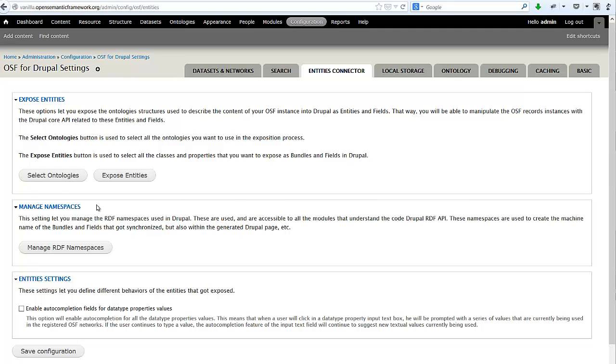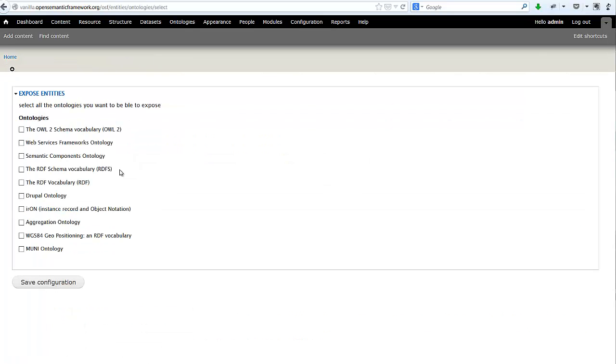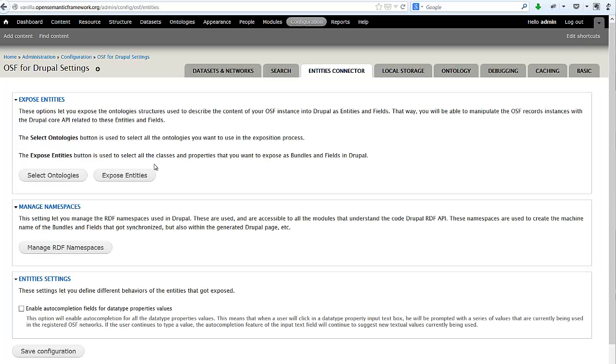The first thing we probably have to do is to select the ontologies. These ontologies are basically all the loaded ontologies that I have on my system. Then I want to expose all of them or some of them directly into the exposition or mapping process of OSF Entities. Normally, you probably just want to use all of them. Sometimes some of them may be too big or may not be related to any mapping exercise. In this case, you may want to unselect them, but the rule of thumb is to just select everything.